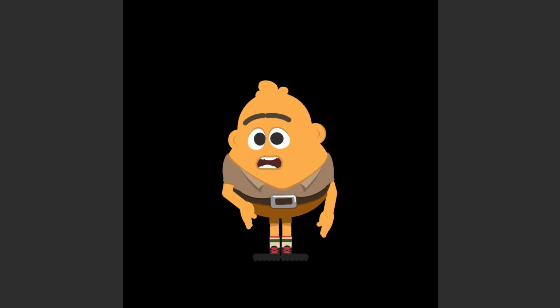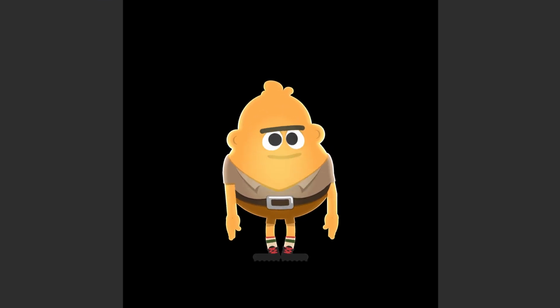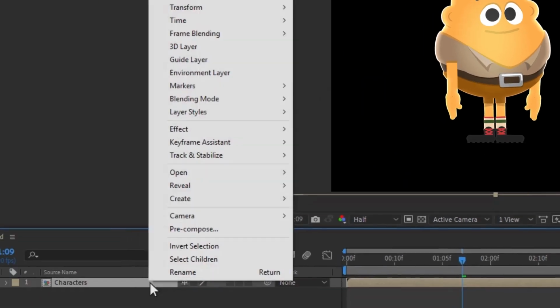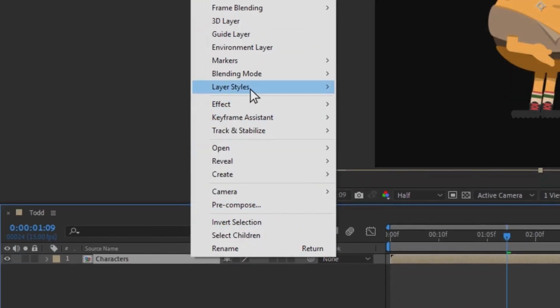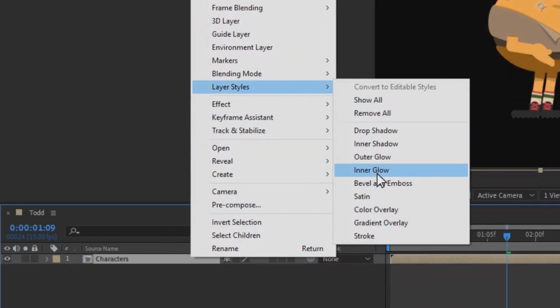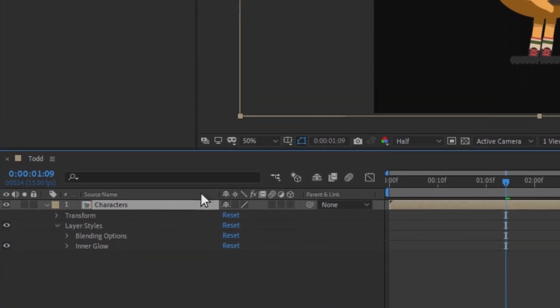You want to know how I go from this to this? Let me show you. First, right-click on your character comp, then go to Layer, Styles, Inner Glow.